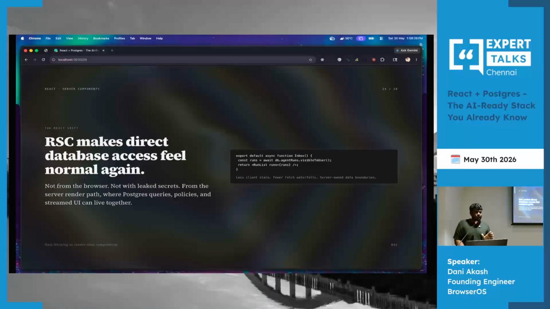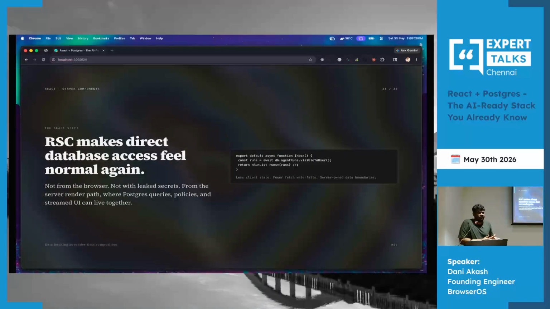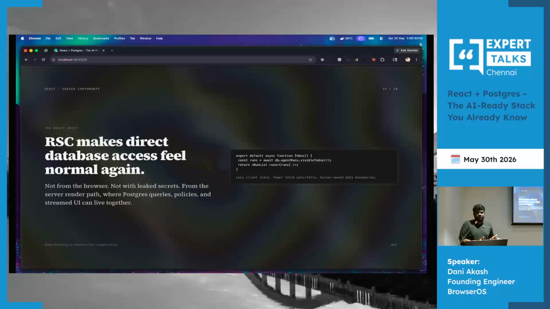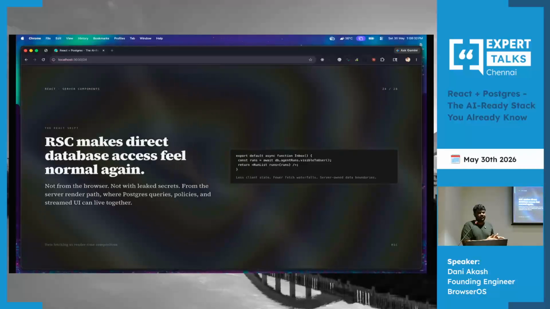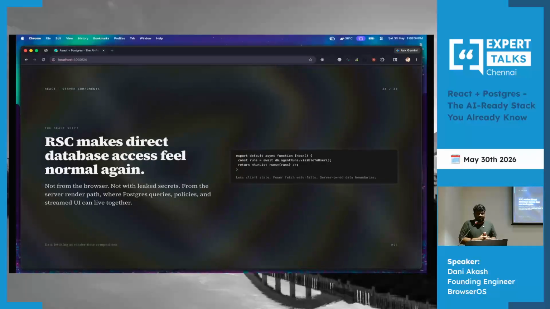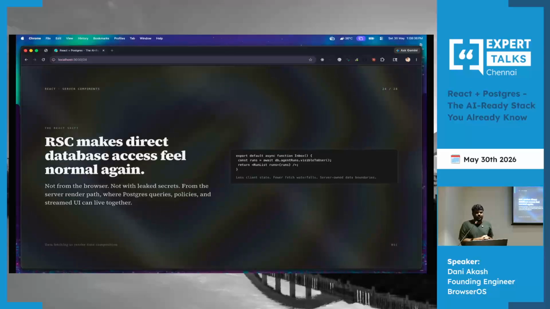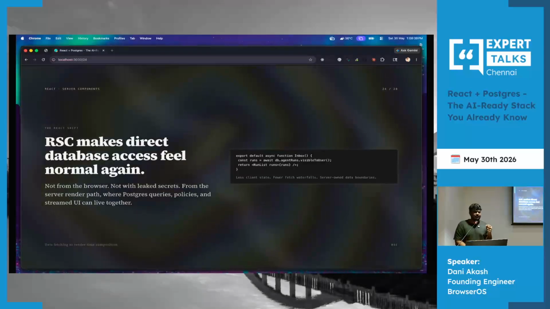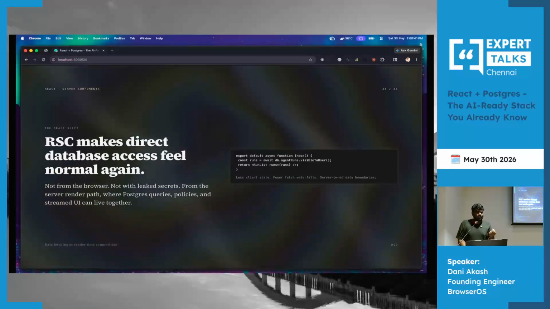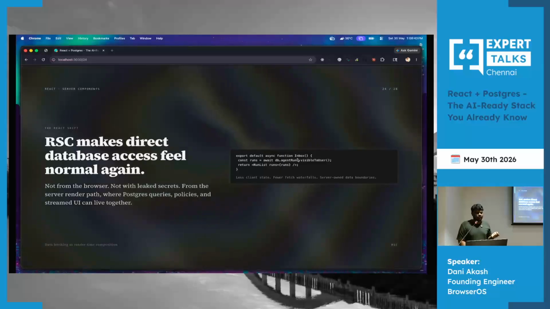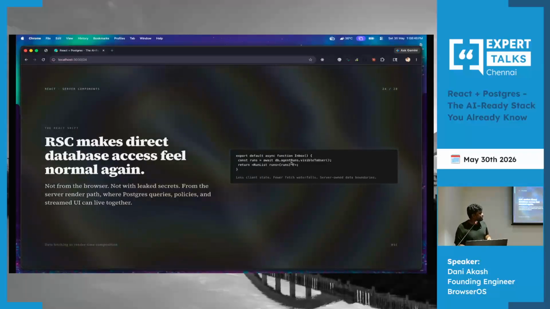So far we have been working on the Postgres side. You have the database ready with all this functionality. Now what you need is a nice UI on top of it. And luckily, React Server Components lets you access the database directly on the UI level. So you have the inbox function here. I think the code is a little too small.